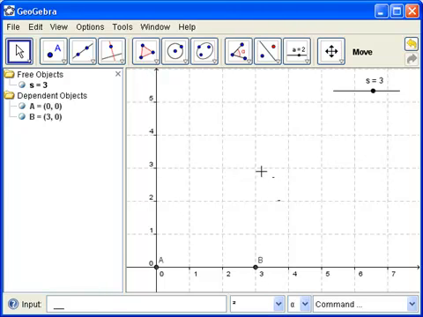Now, what would be the coordinates of the top right point if it was fixed? We would have moved 3 horizontally, and then 3 vertically, so it would be 3, 3. But since we want it to change, we want S, S. So we go back down here in the input bar, click, parenthesis for a point, S, comma, S, parenthesis, and hit enter. And we get our point C right here, and it says 3, 3, but if we move our mouse over it, there it is, S, S, the formula.